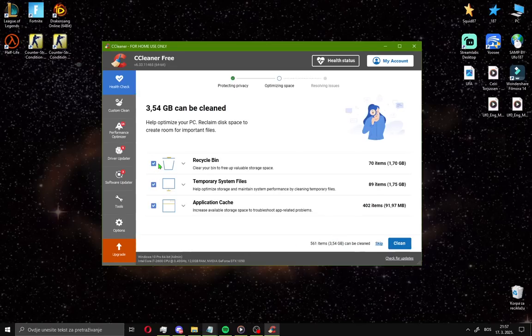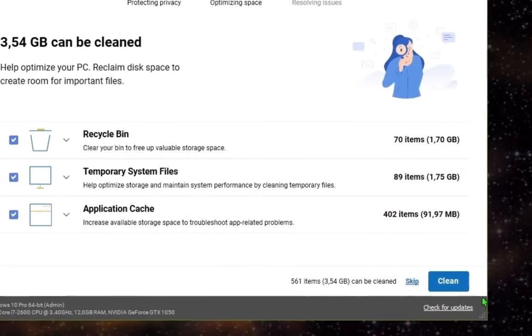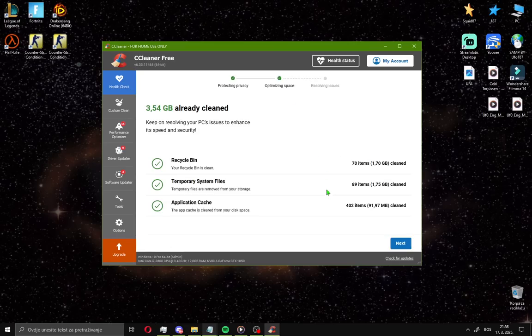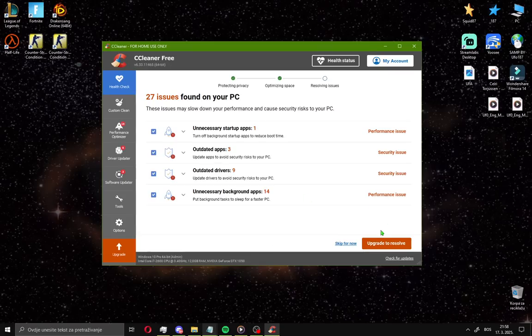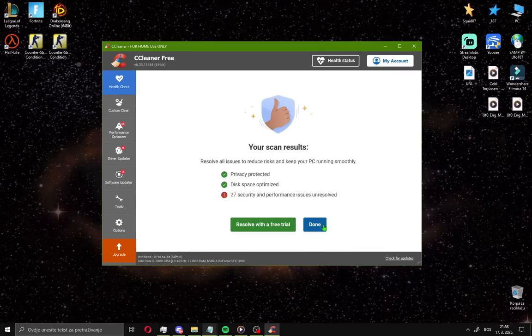Make sure you check recycle bin, temporary system files and application cache. In my case I can clean about 4 gigs. Just go here, clean, and wait for this. After that go here, next. When you do all this, just go here, skip for now, and go here, done.